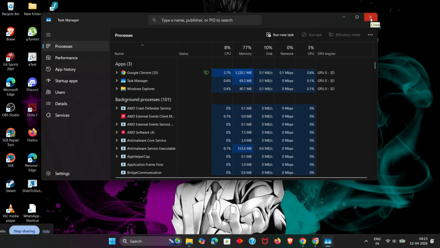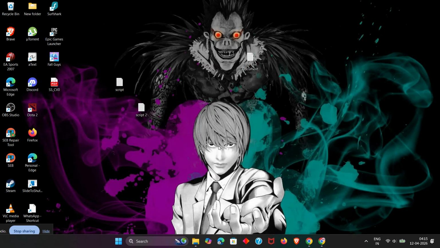Once that's done, go ahead and restart your PC. This may seem simple, but a quick restart can clear temporary glitches and reset any stuck update processes. After your computer comes back on, don't open the launcher just yet. We're going to do one more important step first.